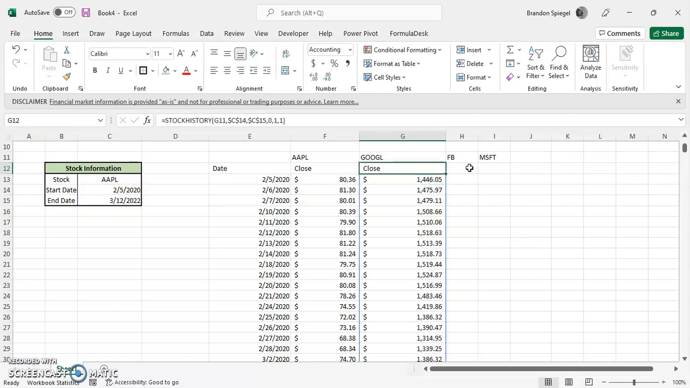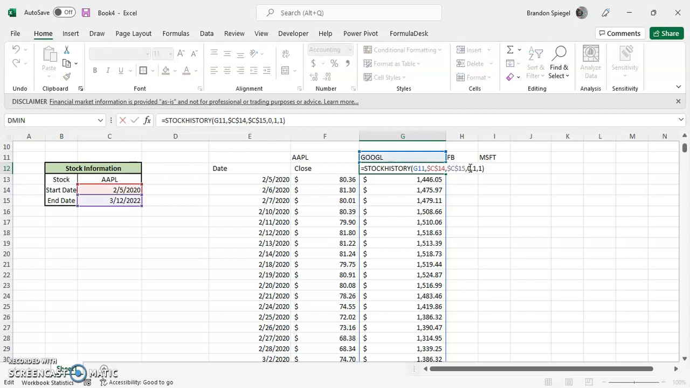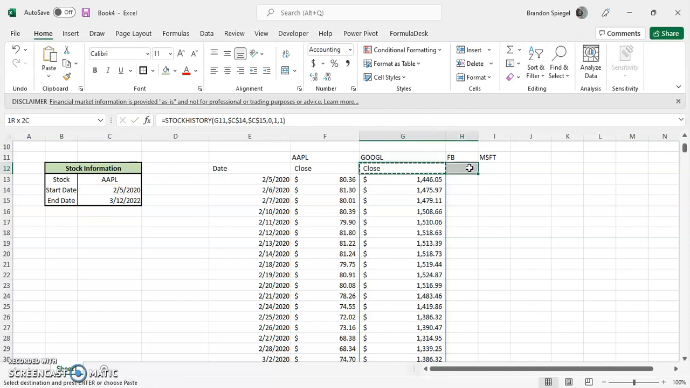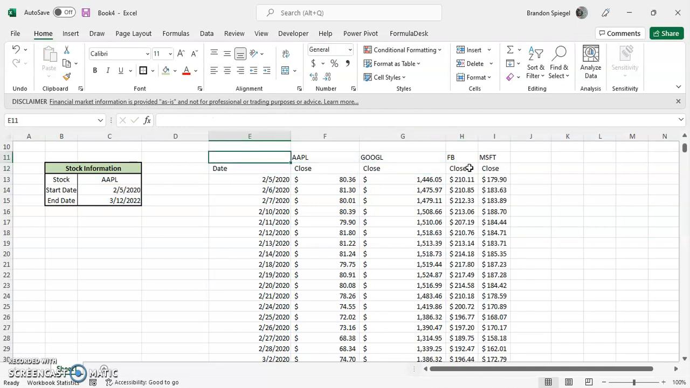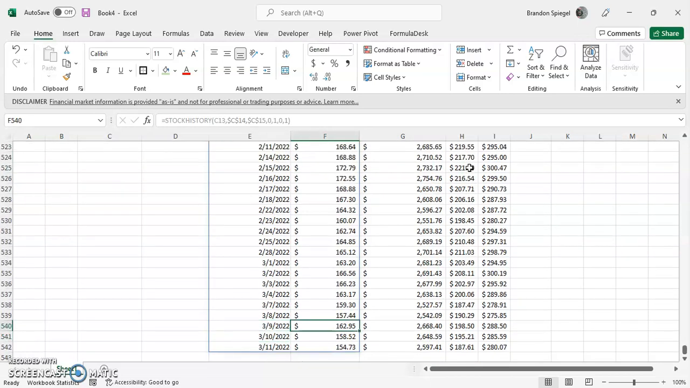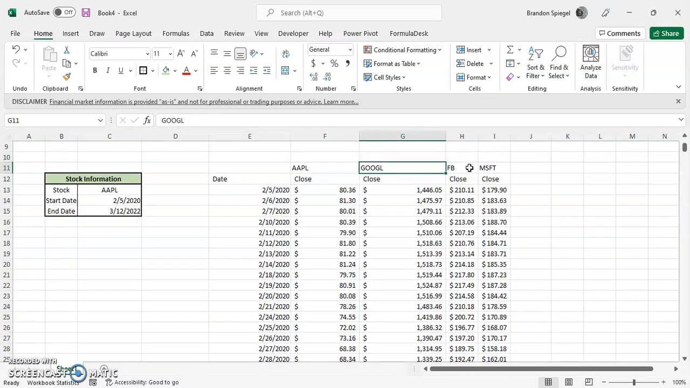As you can see now, I just have the close price for Google with start date and end date. It's shown in C14 and 15. We'll copy and paste to the right. As you see, we have the date and the close price for Apple, Google, Facebook, and Microsoft. And this can make it to where, as you can see, doing research on your stocks is much easier, much quicker than going and pulling the data individually.